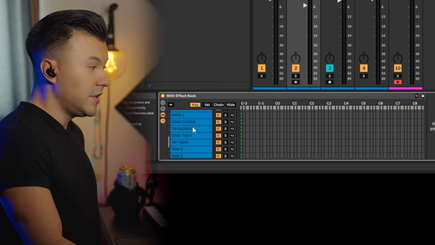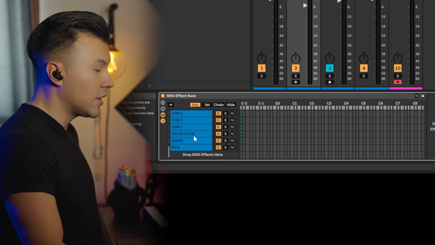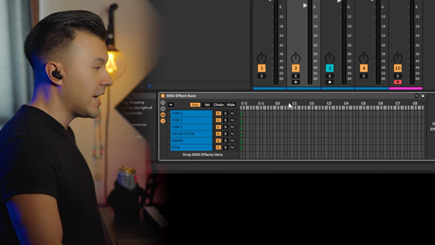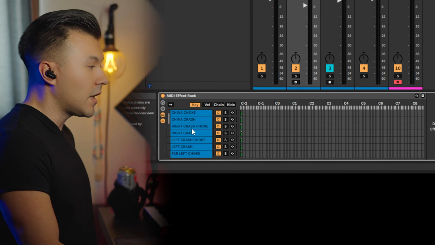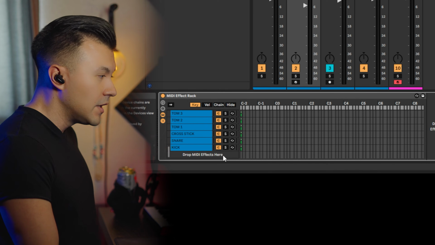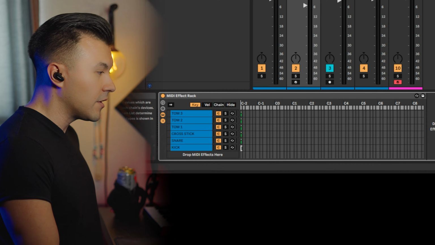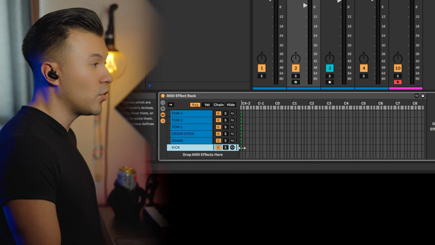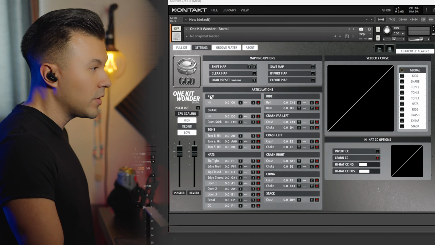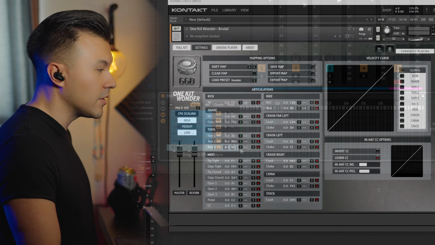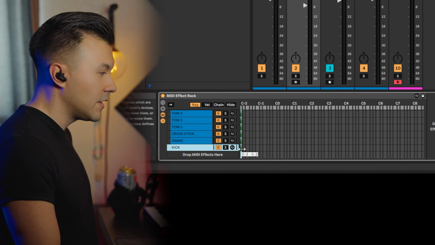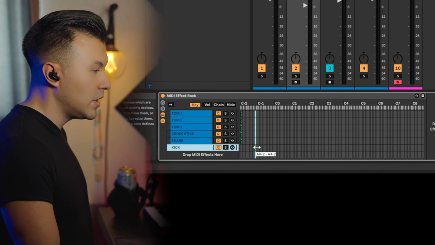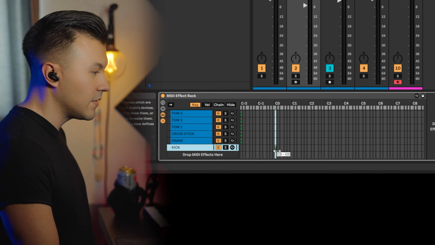Okay, so as you can see, I have everything labeled according to the hits that I have inside of One Kit Wonder Brutal. Now, the next thing that we need to do is move these little notes here. We need to move these to the designated MIDI note displayed inside of One Kit Wonder Brutal. So for example, we have kick hit on C0. So then we grab this guy here. It's on C-2 right now. We need to drag this over to C0. So here it is here, C0.